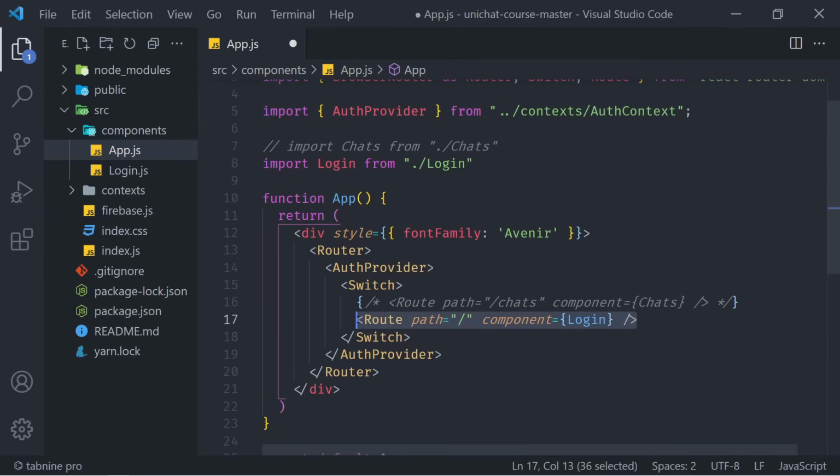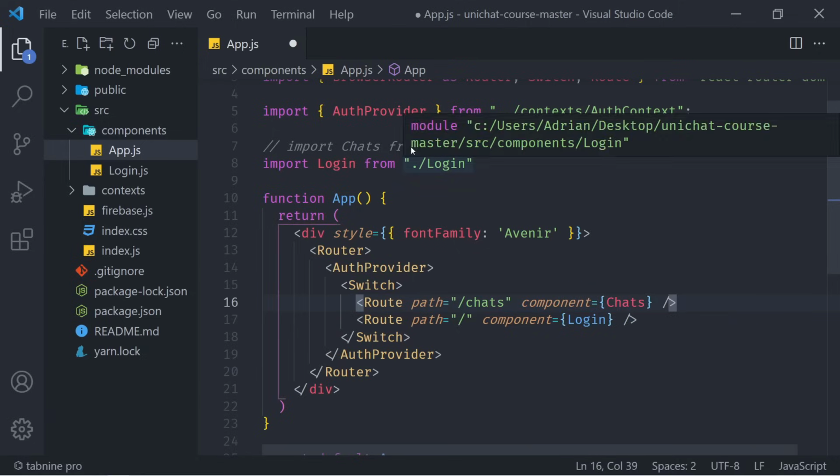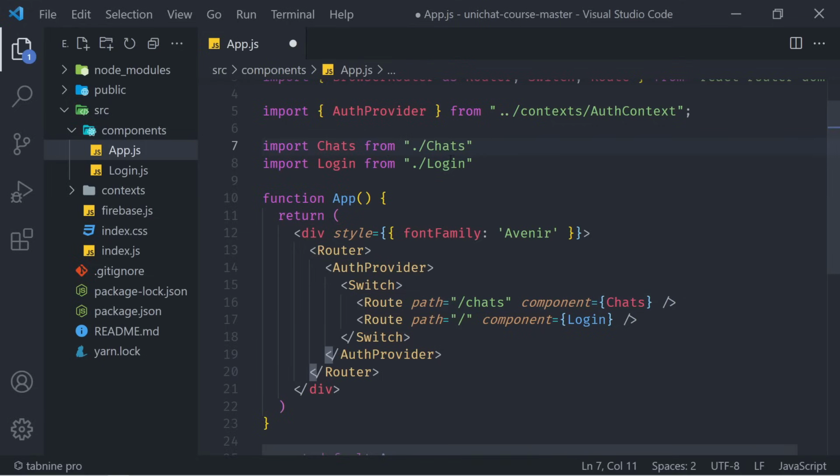In this case, we only have the login component, but right now we also need to create our chat component. So I'm going to uncomment this line as well and uncomment the import for the chats. We're going to create this right now.